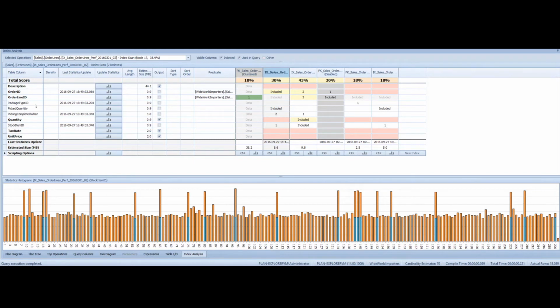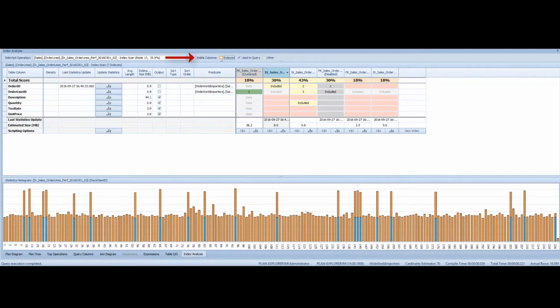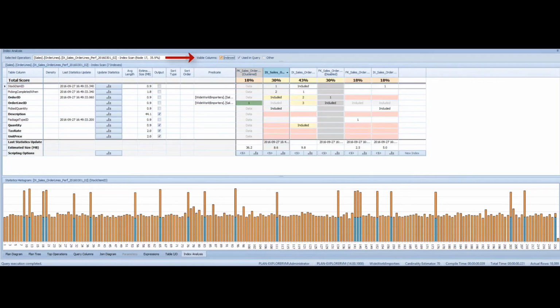If I want to go ahead and curtail what I'm seeing here, at the top of the chart, the visible column section will help you do that. I can unclick the index column and get a more filtered view, or I can include them if I want to do that for my index analysis.